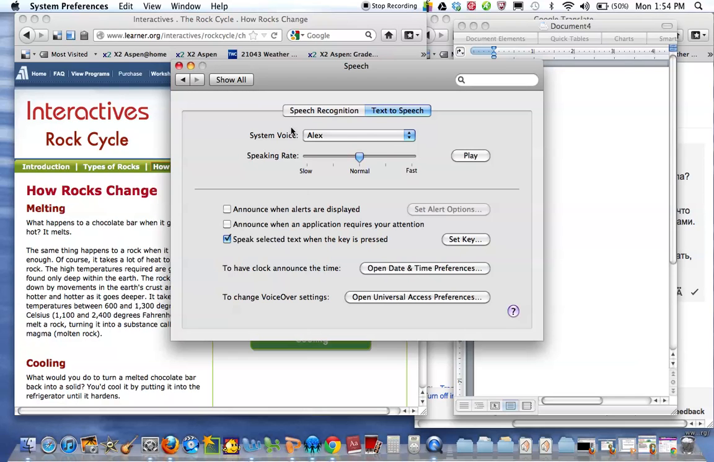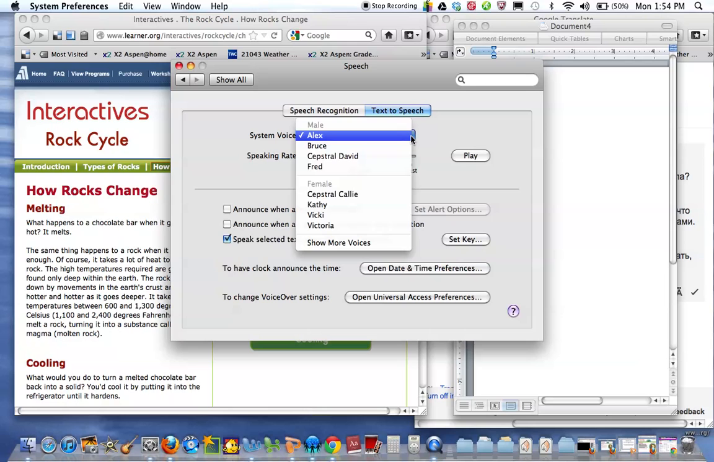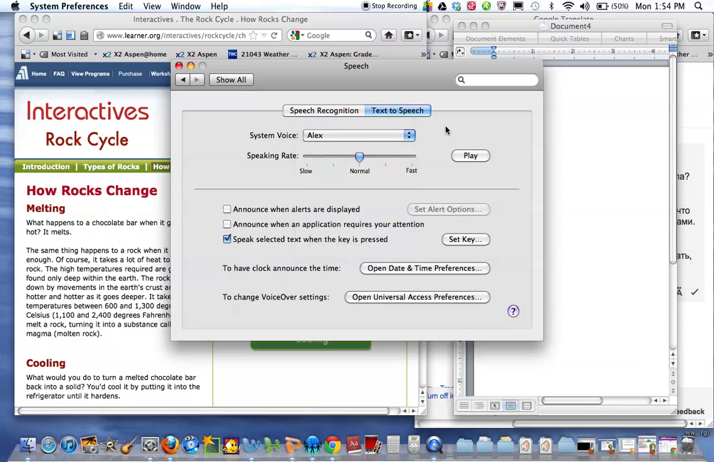We picked Alex. Yeah, we did pick Alex. There's other voices. Alex is the most preferred because it's the most lifelike. It has inflection when it reads questions, and it takes breaths. But you can pick any voice you want.